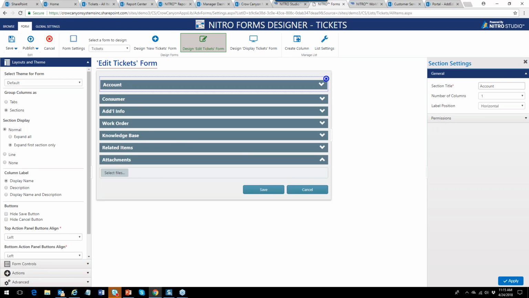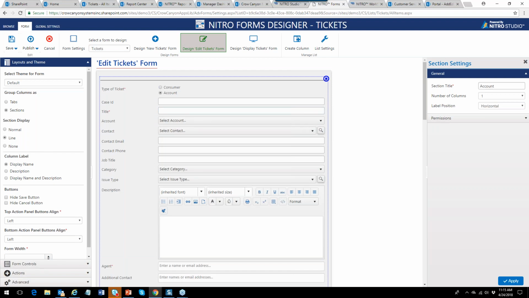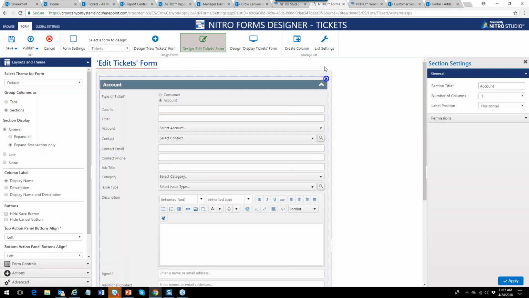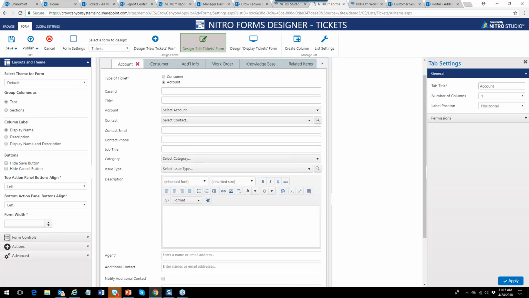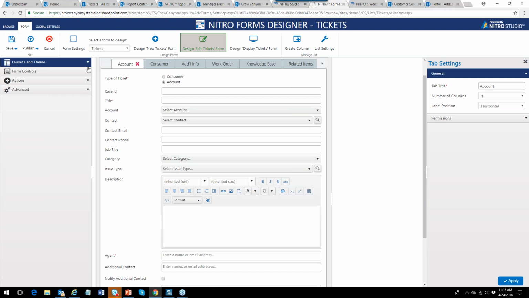And sections could be how you want to display them: expand first, expand all, whether you want a line there or a column, just a simple line instead of a label at the top, what the name of the section is. Again, these can also be permissioned to show or not show, dynamically or according to certain permission levels. So there's a lot you can do in your design of your form.